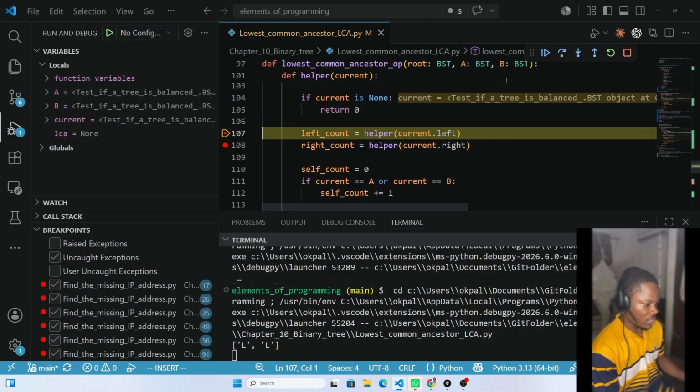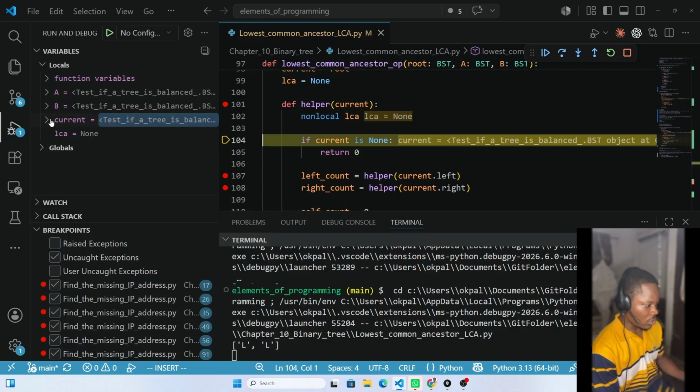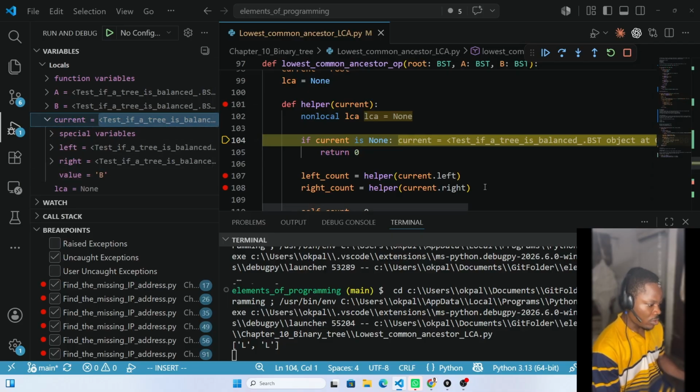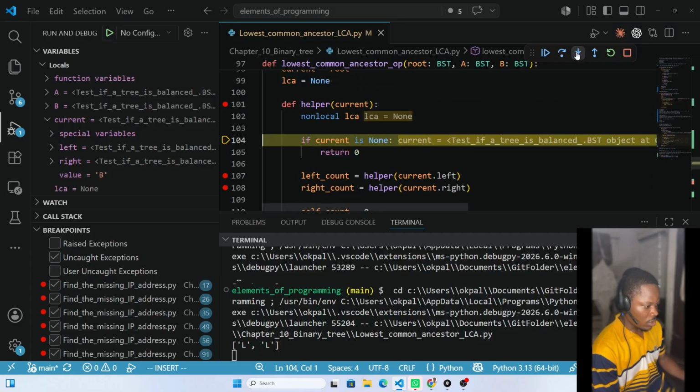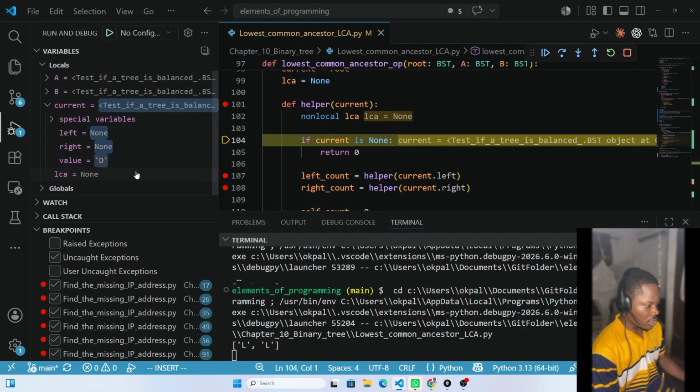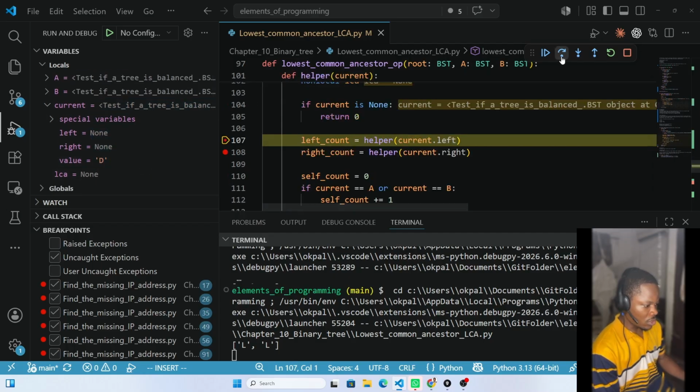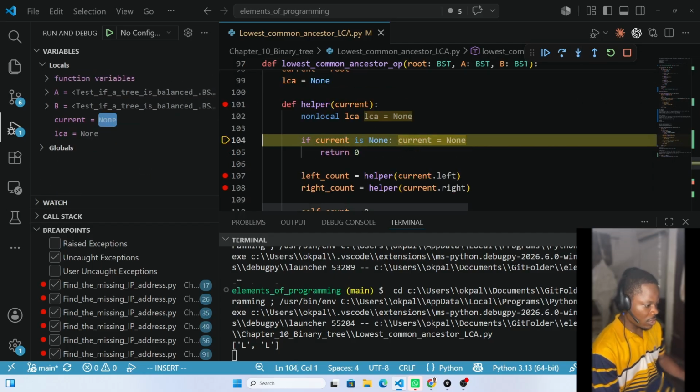So we go to the left, and when we step into the left, the current helper at the left, we see that our current changes to B. It becomes B, and we check if B is none. B is not none, so we go to the left. Now we are going to D. We check if D is none. D is not none, so we go to the left.